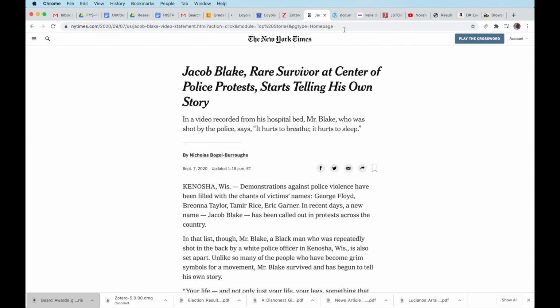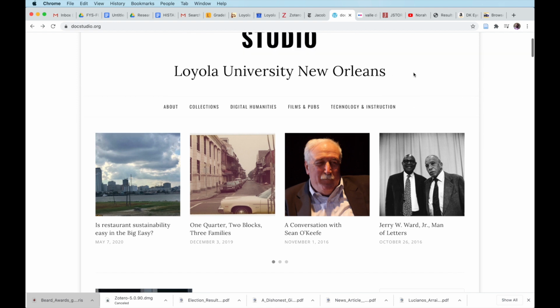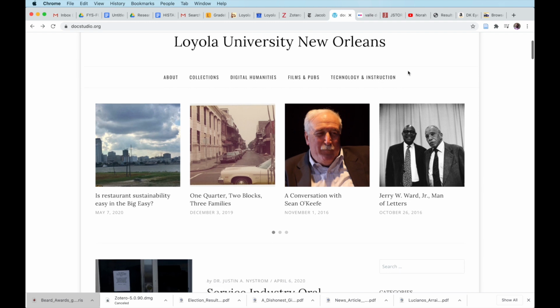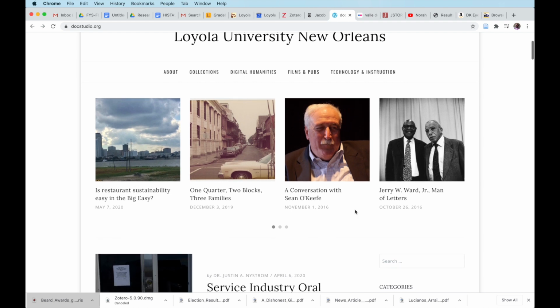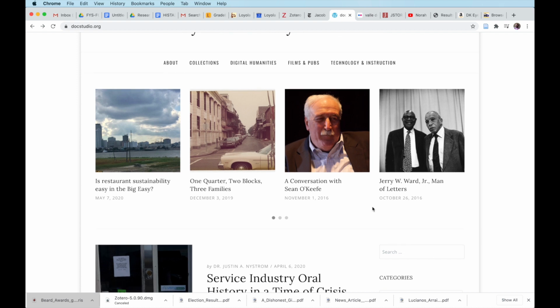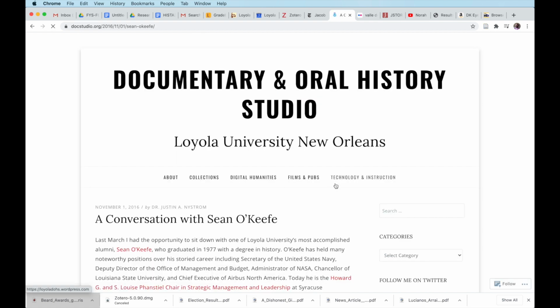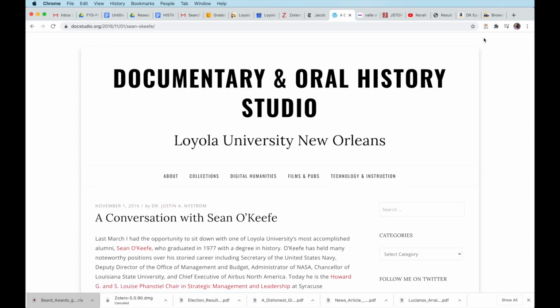Let me show you another example. WordPress. This is the Documentary and Oral History Studio website that I created for our oral histories. And so it's in the WordPress framework. WordPress automatically creates a blog format that's compatible with Zotero. So in this case, it's going to go and read the metadata on my page. You'll notice up here is an icon for metadata for a blog post. So I'm going to go ahead and click on that.